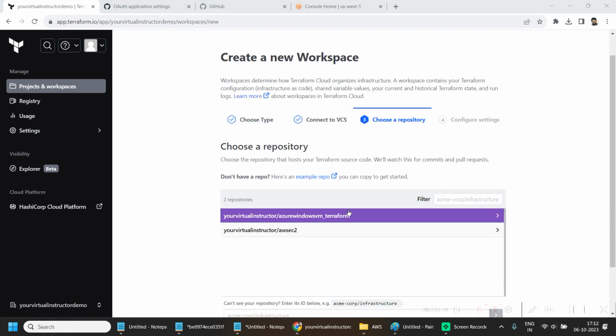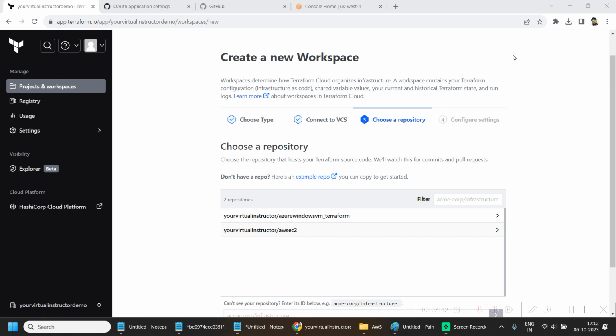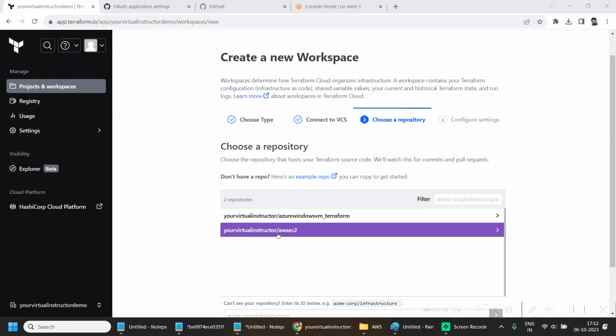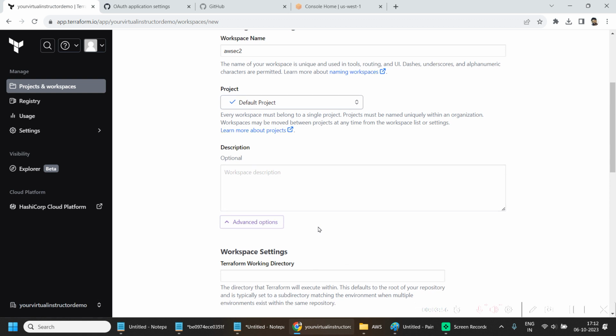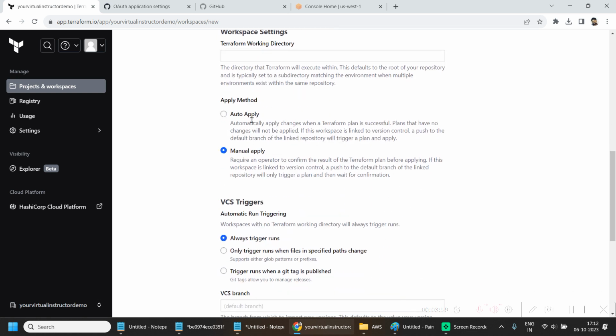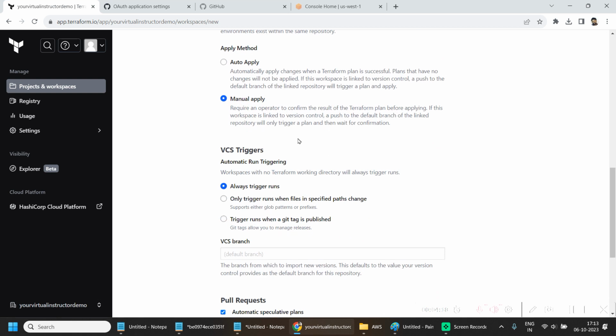Here the Terraform Cloud portal is giving me two options. To select the repository, I will be going with the AWS EC2, which we have seen some time before. Also note there is some advanced option like auto apply, which means whenever there is any change happening in this particular repository, then the Terraform run should automatically begin and it should be auto applied. So there shouldn't be any manual intervention. But for the demo purpose, let's keep the manual apply. And in a similar way, you can choose the automatic event triggering.